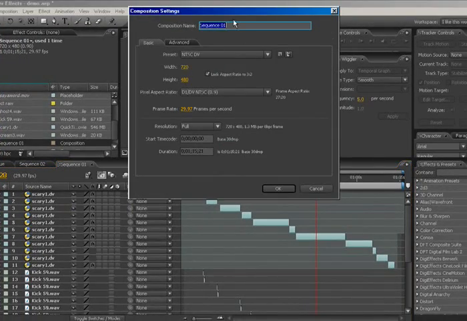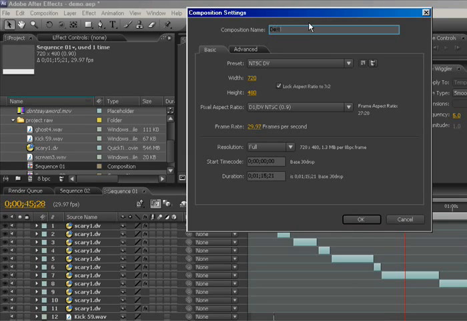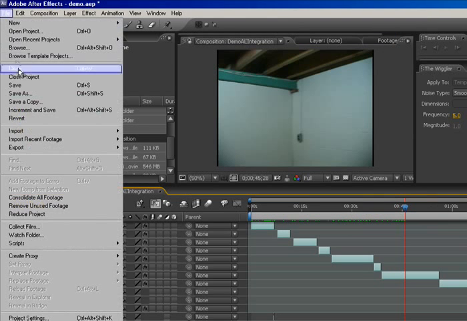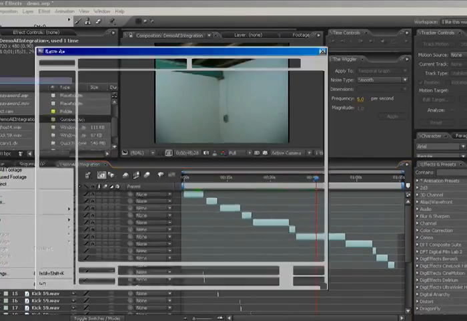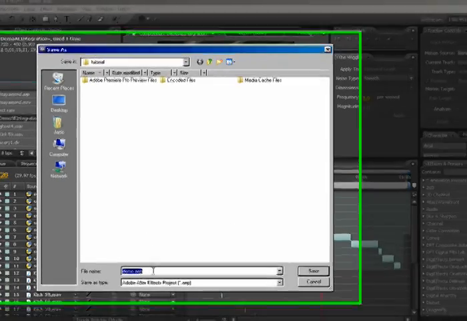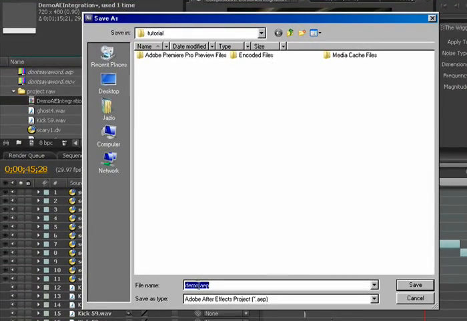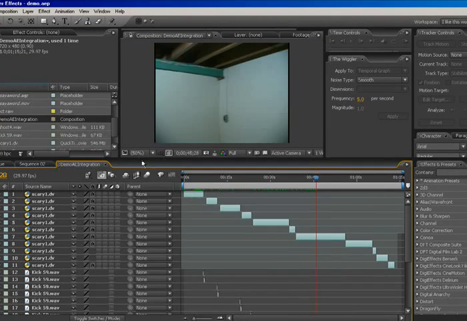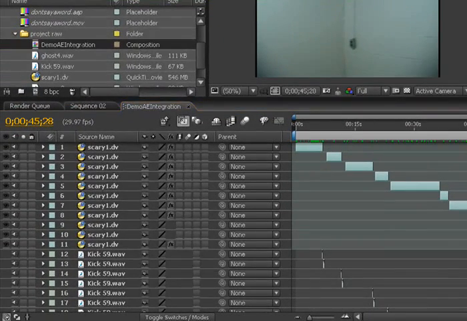I will name this Demo AE Integration. I'm only doing this so then I can remember and know where I'm at. And this is the sequence that I'm naming. I will do Save as. Here's my demo. Well, I named this earlier, so you save your file name the way you would. And now let's go in and open After Effects or Adobe Premiere.